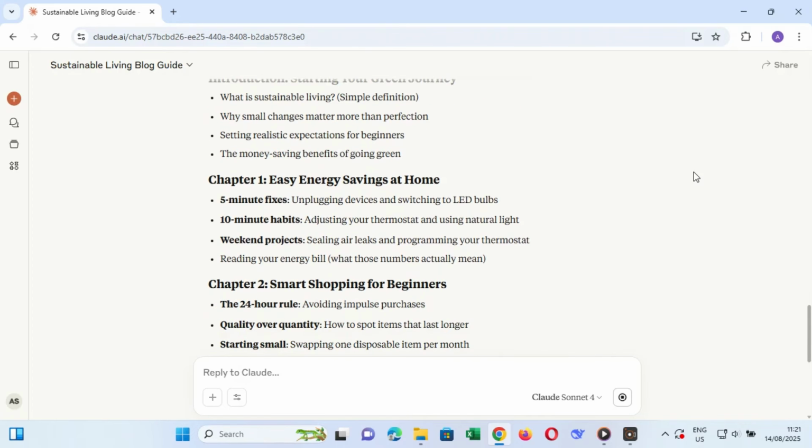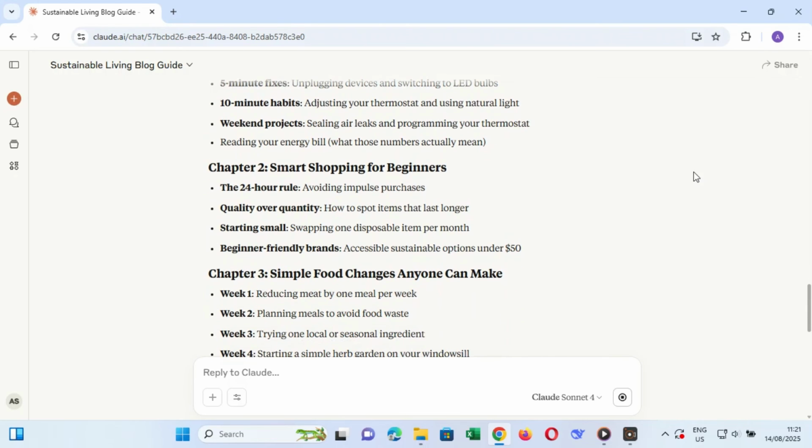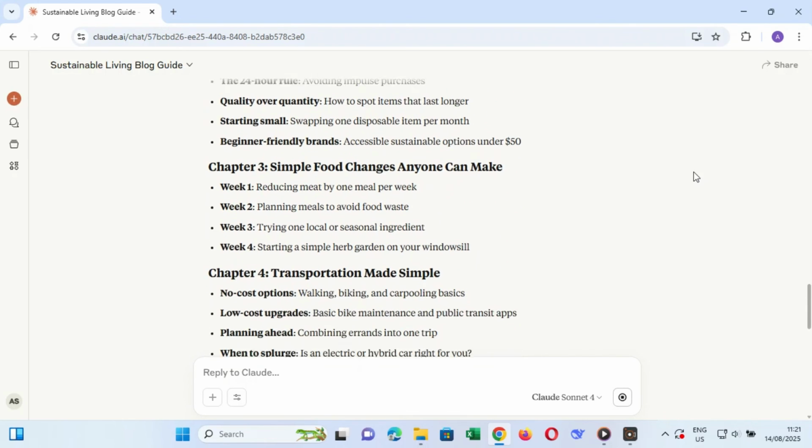Finally, copy the outline into your preferred writing tool and start expanding each section into a full article. This saves time and ensures your content stays organized and professional.